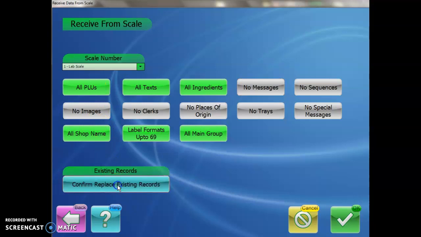We want to leave it as replace, or we can confirm replacing records. If you did this when you already have PLUs in there, it's going to ask every single time you have a PLU, and if you have like 1,000 PLUs, it'll be pointless because you'll be sitting there for 15 to 20 minutes. You're better off task managing, closing RSM, and restarting, because that's just going to be a big problem. So we go ahead and just automatic replace the existing records. We're going to hit OK, and we'll see what this process looks like.